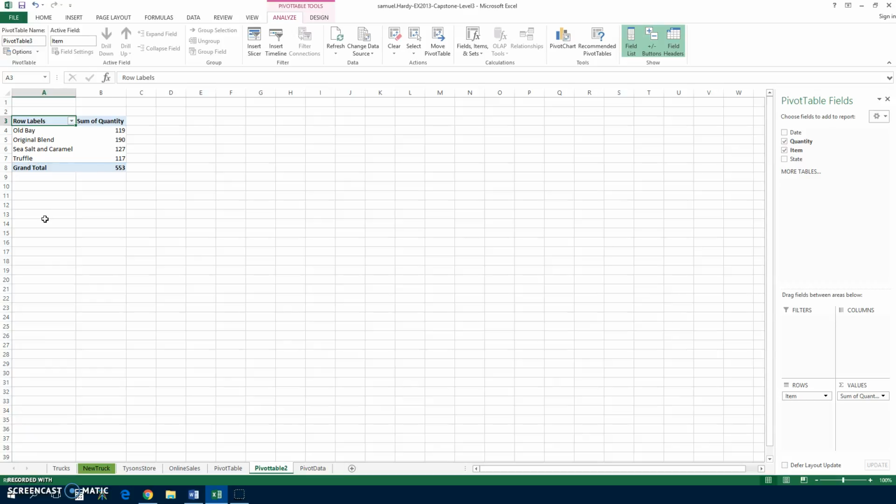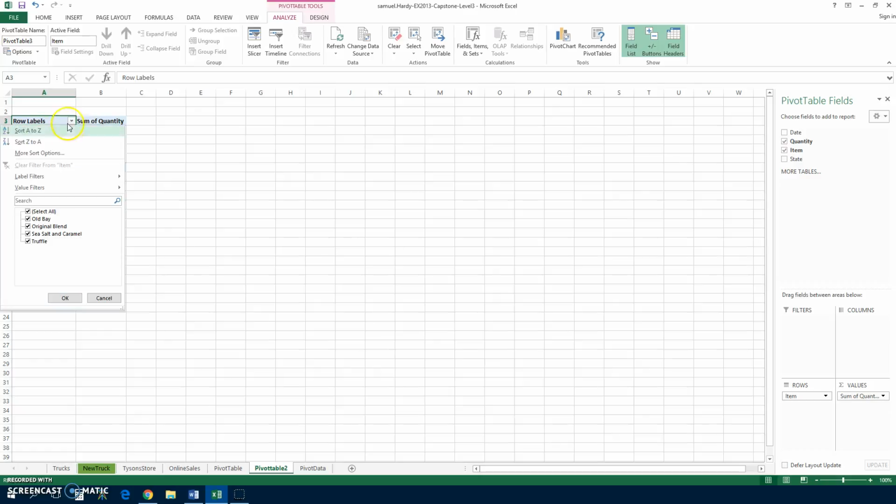Now as you can see in this pivot table, you have a drop down arrow. If you click on that arrow, you will be able to select all the different popcorn types if you wanted to look at a certain set of data. Say you just wanted to see the truffle. You click, or if you don't want to see the truffle, you click it. You can unselect any of them by just clicking the check mark.